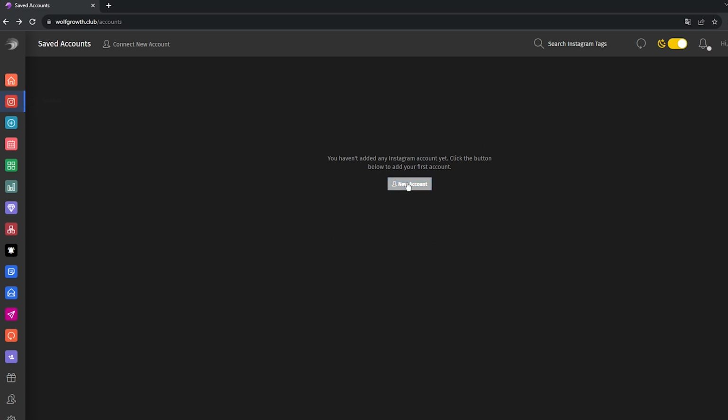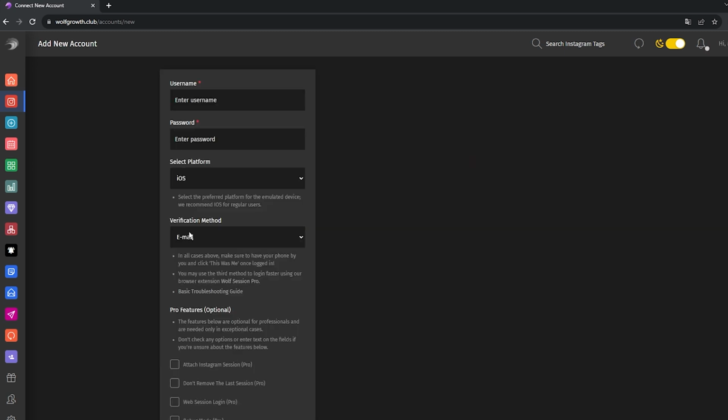You will just click on the new account button. That will take you to the login screen right here. And guys, keep in mind, we'll never actually see any of your passwords on our end. This is completely connected with Instagram, so it's pretty much like you're entering your password on Instagram directly. It's just connected through the software.